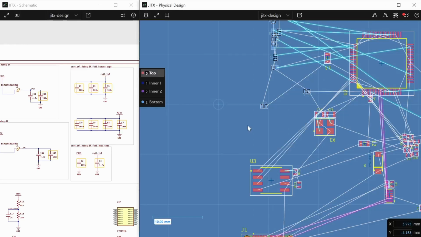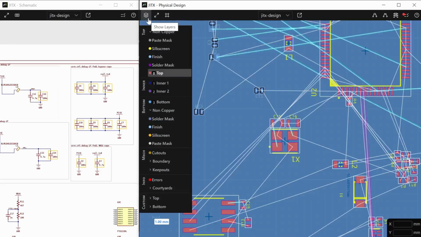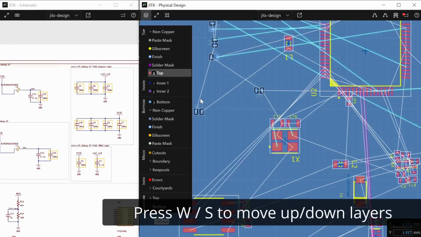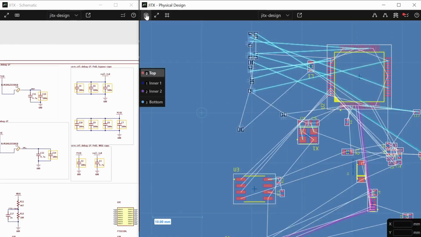One notable aspect of circuit boards is that they often have more than one layer. So let's learn how to do operations on other layers and adjust layers like silkscreen. The layer stack is on the left-hand side of the screen. This highlighted layer shows us what copper layer is currently active. We can change the layer by clicking on it, and you can also move up and down the layer stack with W and S. Another layer we can work on is silkscreen.